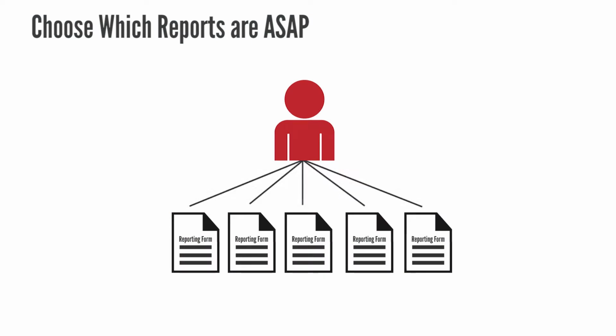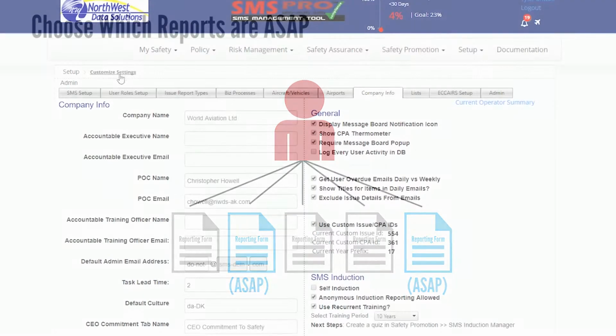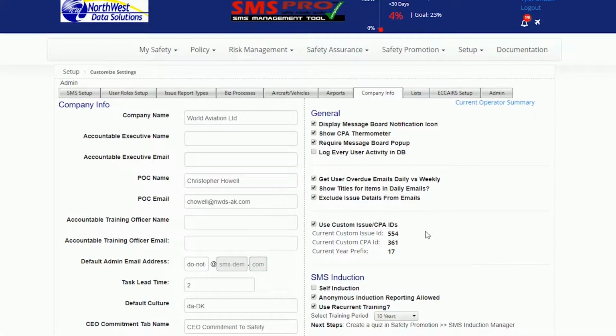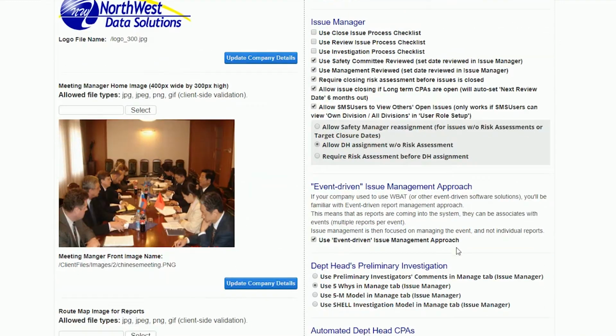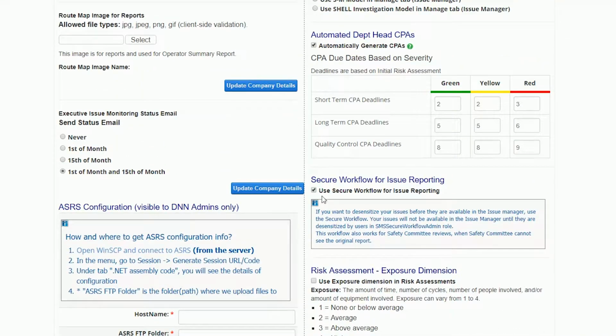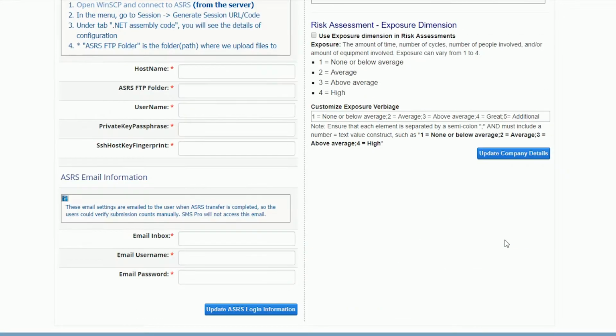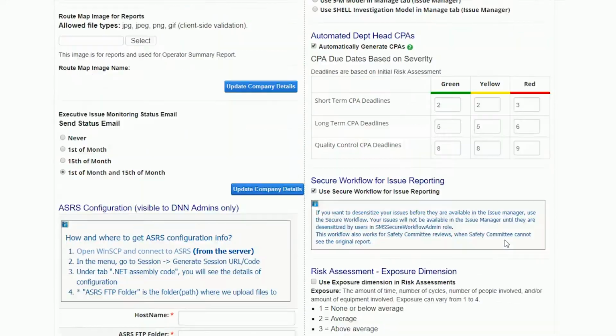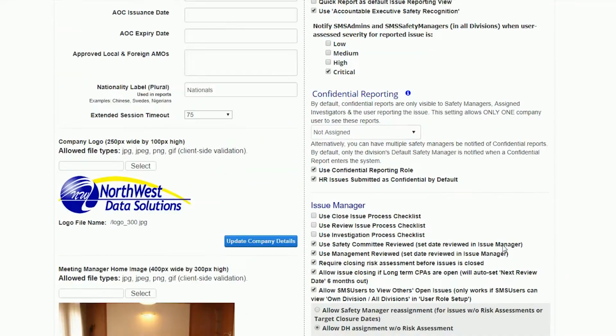You first need to tell us which forms you want to use for ASAP, at which point we will configure the forms to be ASAP ready. You turn on Secure Workflow in the Customize Settings module under the Company Info tab. Here, there is a setting for Secure Workflow for issue reporting. Checking it will enable the Secure Workflow, and you will need to make sure that it is visible under the Risk Management Navigation drop-down menu.